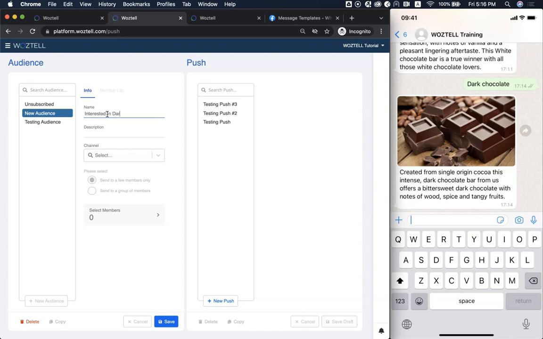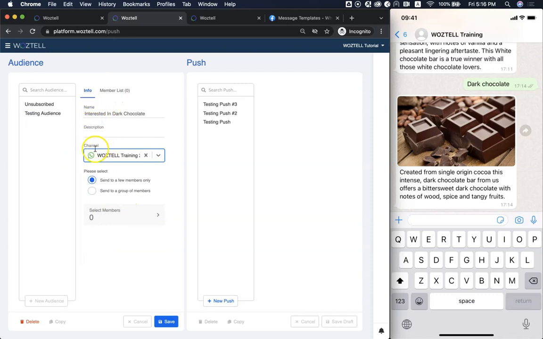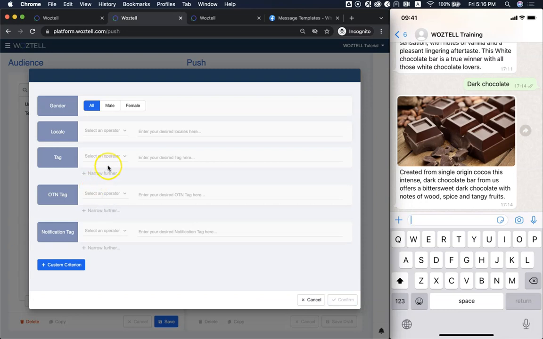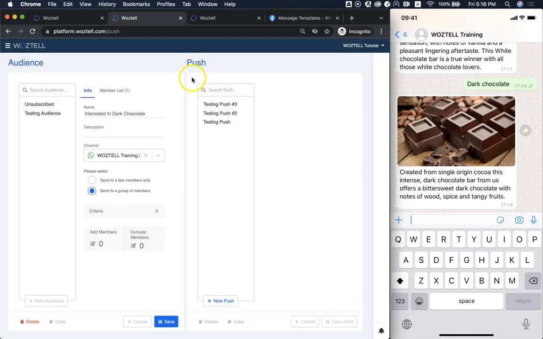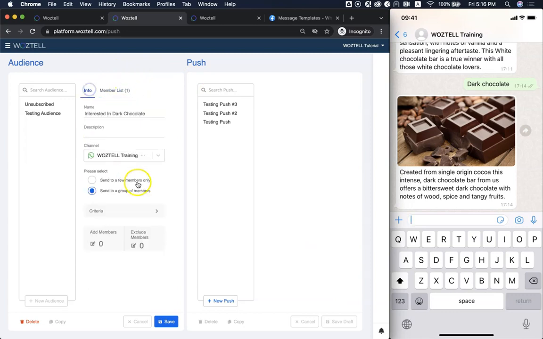So let's say I just want to push a message to those who are interested in dark chocolate. You can just select the channel first and then select send to a group of people, and then here in criteria you can actually just choose the ones who are interested in dark chocolate, and then our system will filter out all the people, and then you'll see that now there's one person who is interested in dark chocolate. So these are the two ways that you can use member tag.